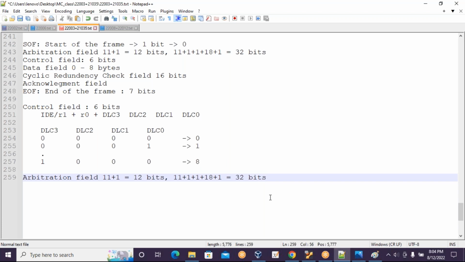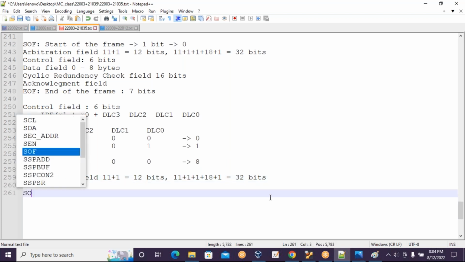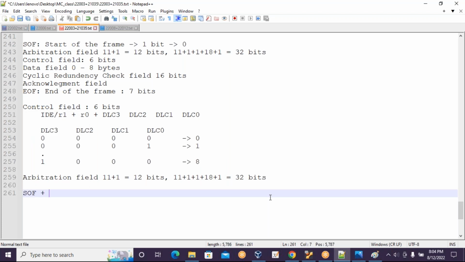So what I am going to send initially is the start of the frame bit. I will transmit the start of the frame. So every node in the network is going to receive the start of the frame bit, and they will understand somebody is trying to communicate. Let me pay attention. Now every node in the network is paying attention.